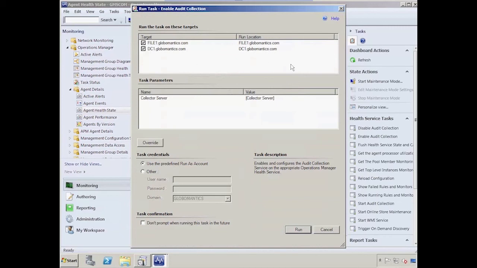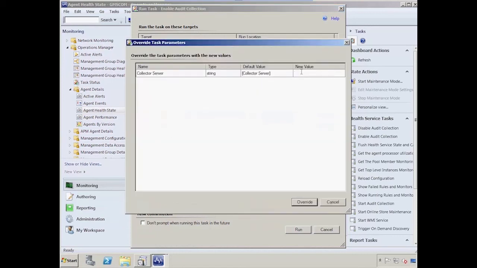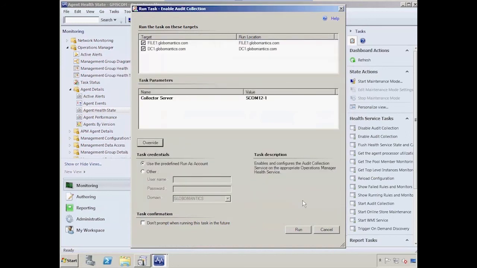You're going to see those two servers appear at the top of the screen, and then I get this task parameters item. We haven't seen this before, but this is a parameter that will be passed to the client when it enables Audit Collection Services. So it's important we get this right. We're going to choose Override, and we're going to tell it that the name of the server that we want to have these audit collection tasks submitted to is SCOM 12-1. That is the name of our collector server. And then we'll click Run.